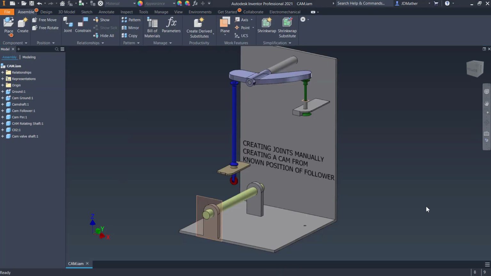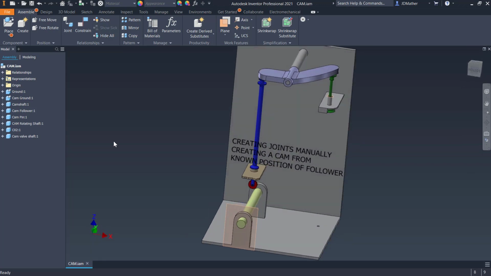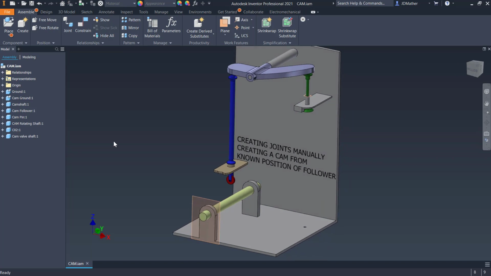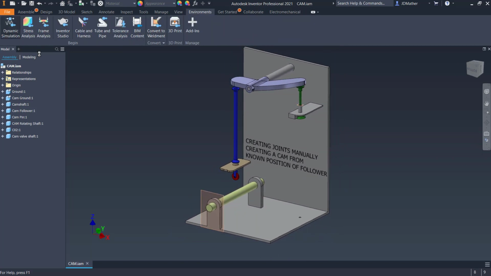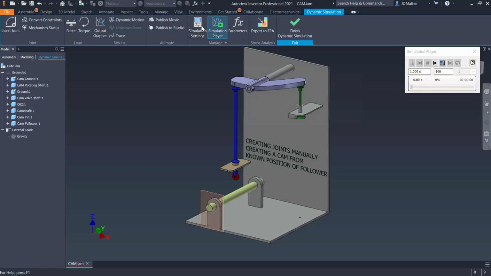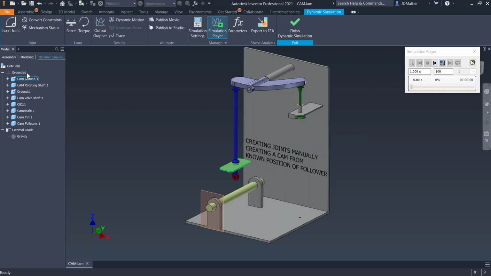In this example, we will create some manual dynamic simulation joints to get a clearer picture of just how they are created when we use the automatic settings. So I'll go to environments and I'm going to go to dynamic simulation, and on the simulation settings right now it's set to not convert the assembly constraints into joints. You'll notice everything is over here in a grounded group. We don't have a mobile group.